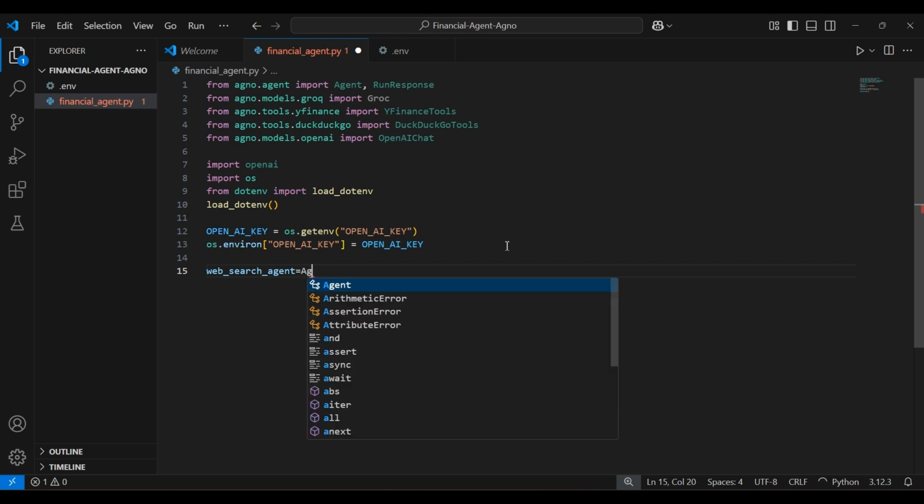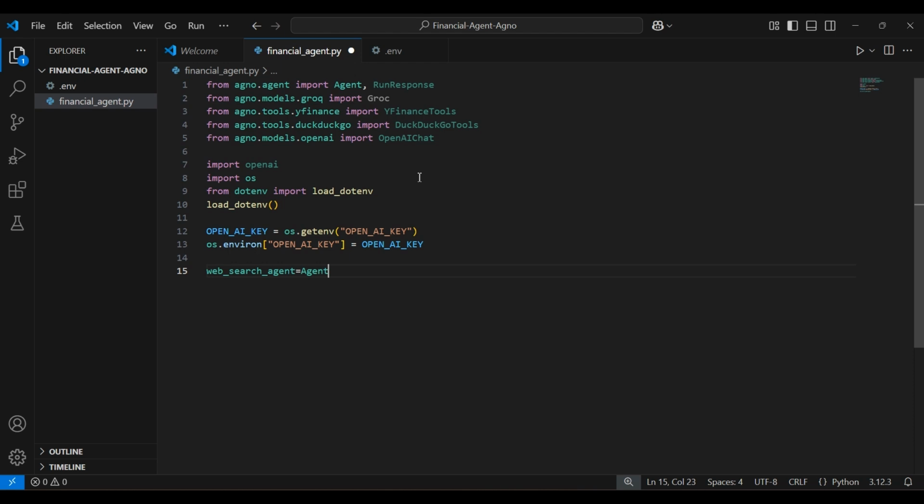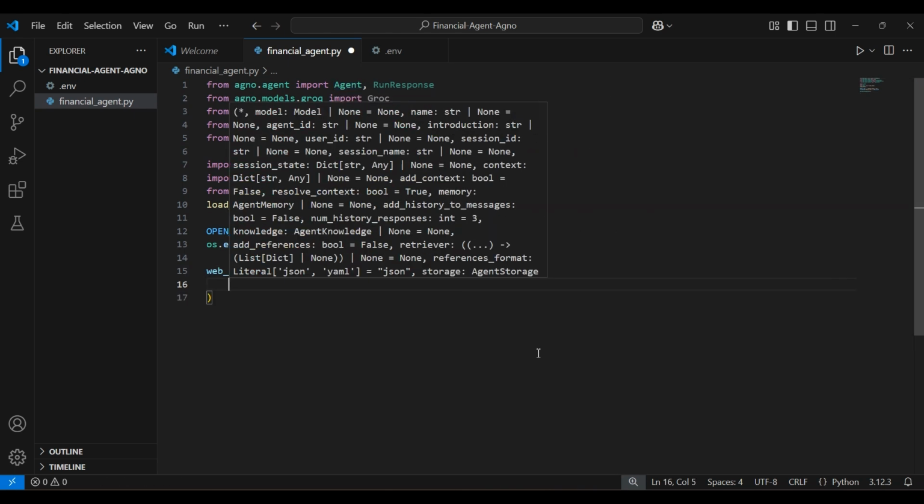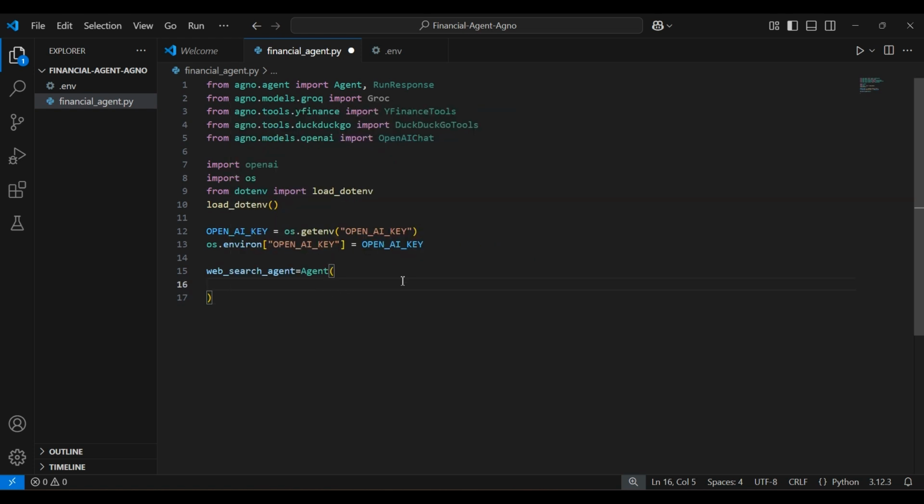So web search agent equals Agent, because we are going to create the agent. This Agent is coming from the first line. We are creating our first agent and calling it the web search agent. Opening the parenthesis, these are some of the parameters we will specify. Within the parenthesis, the first thing is the name of the agent, so we will call it web search agent.